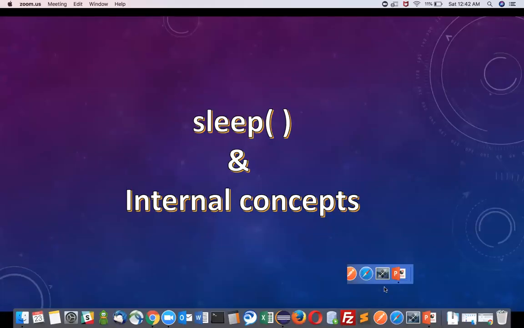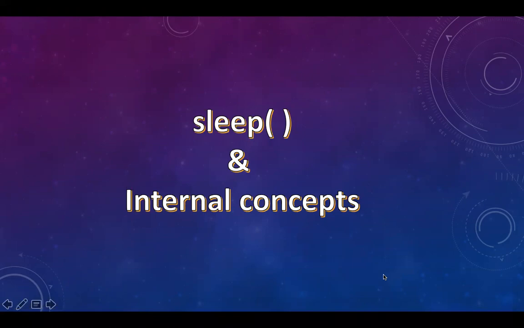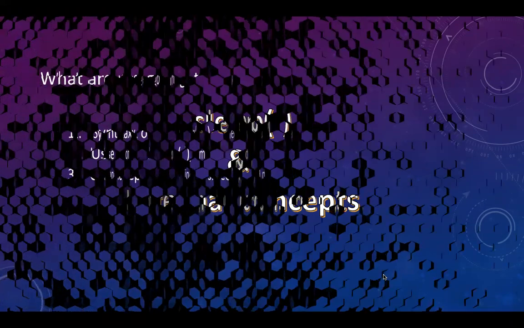Hi guys, welcome to a new part of multithreading. So today's topic is sleep and its internal concept. Okay, so let's start with our topic.